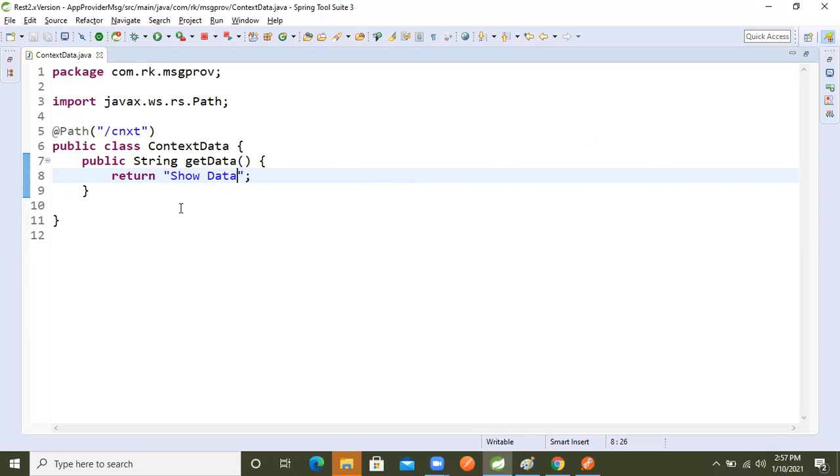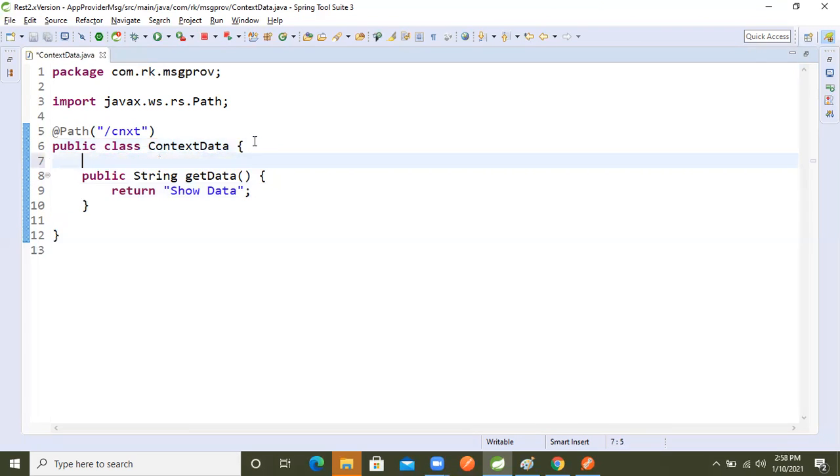Now, we know that if we use System.out.println in our web API, where will we be able to see it? On the server console. So let's just add @Path here also. In that I'm taking what?